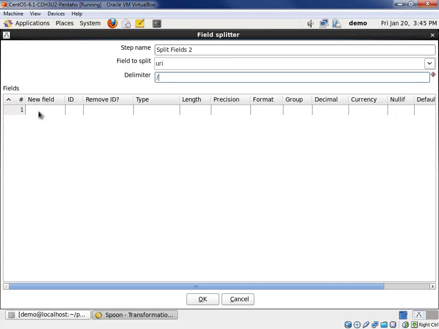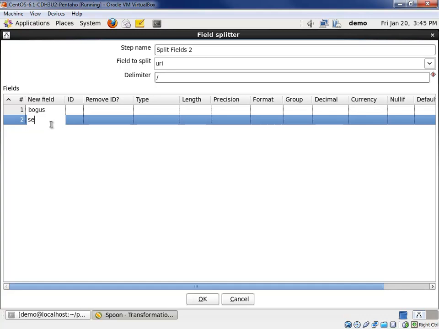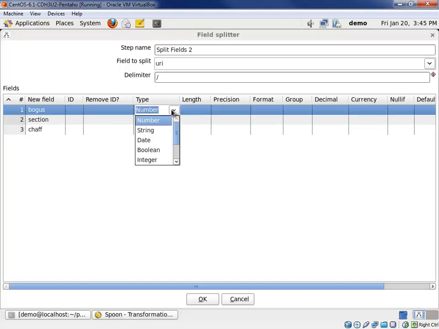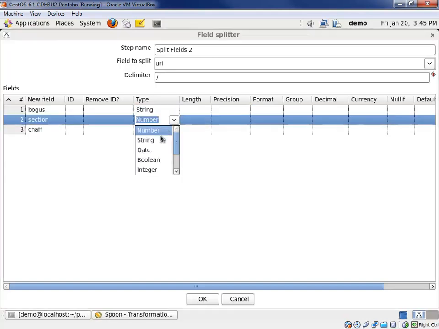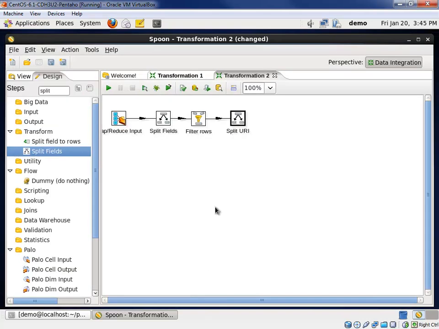Now, since the first value is a forward slash, it'll assume that there's a value before that, so that value will be a bogus null value. We'll just call it bogus. The next value will be the section we care about, and then if there's anything beyond that, it's the chaff. We don't really care about that. We're going to throw it away. These will all be strings. So again, we're just primarily trying to get that section that's after the first slash. And we'll call this split URI just to keep it straight.